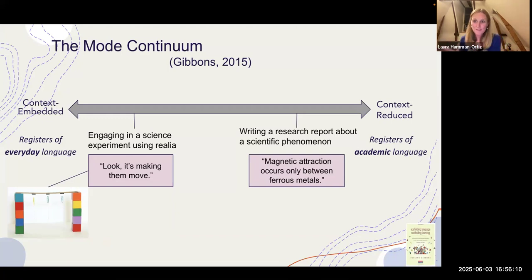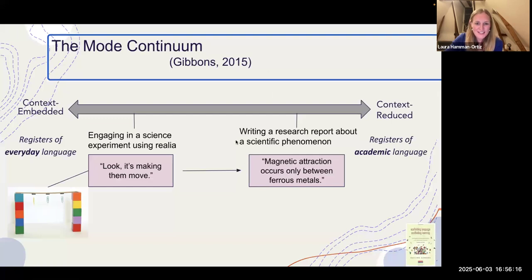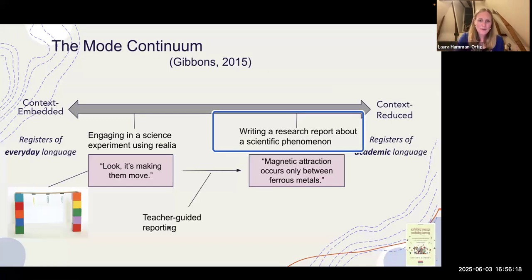But that's kind of what we're doing often when we're trying to move our students towards some of these school-based ways of using language. And she talks about this and says, one in-between step is teacher-guided reporting. So teachers kind of serving as that scaffold. So students share out what they're seeing and the teacher's giving them academic language as they're sharing. So look, when we did this, it pushed it away. Oh, it repelled the paperclip. Yeah, it was repelling the paperclip. So you're kind of feeding them some of that language and that structure to help serve as a scaffold.